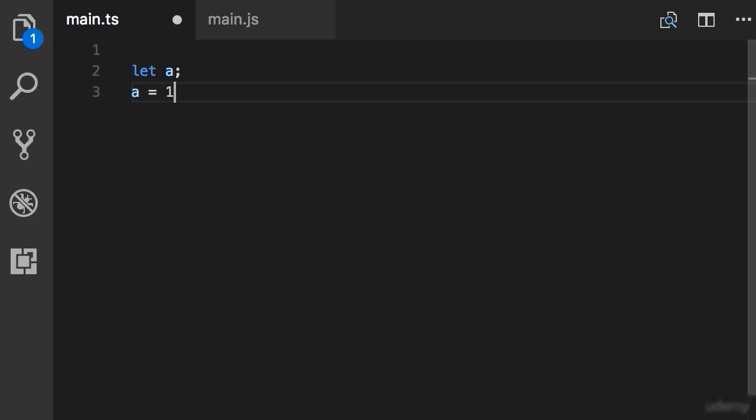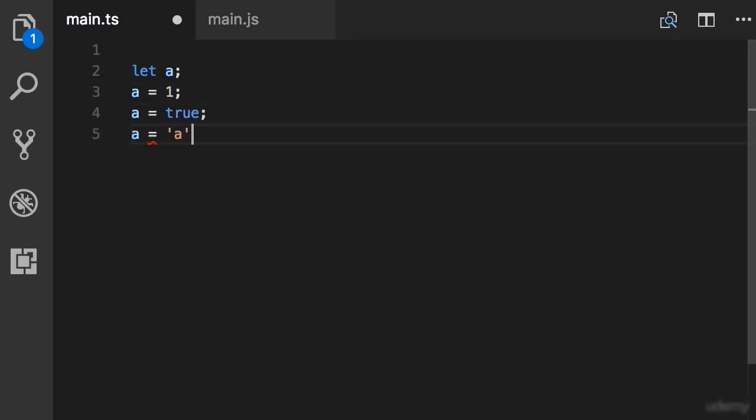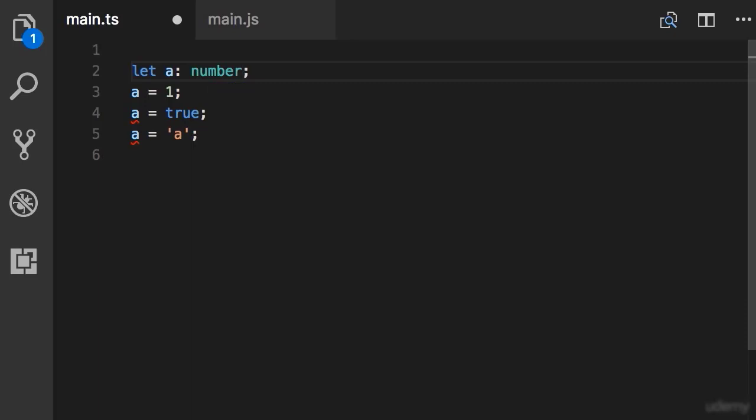So I can set a to 1. Then I can change the value to true and then set it to a string. Even TypeScript doesn't complain about this. So what's the solution? If we don't know the value of a variable ahead of time, that's when we use type annotations. So here we add a colon, and after that we set the type of this variable, like number. And then look, on the third and fourth lines, we got compilation errors.